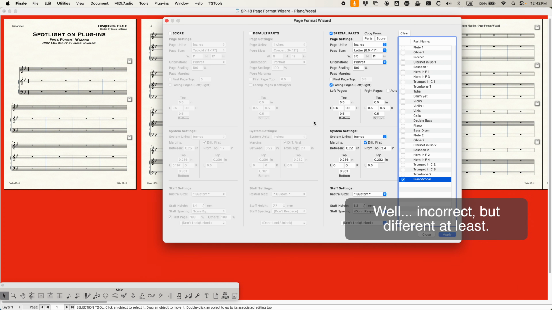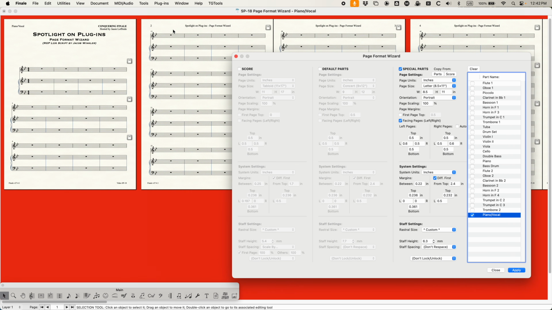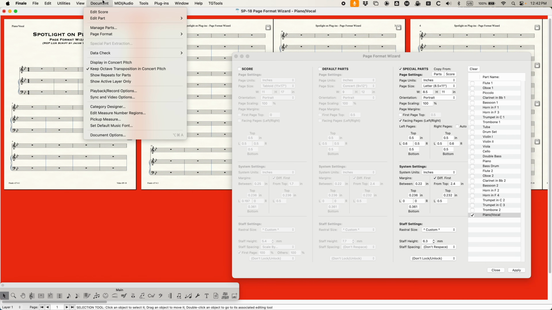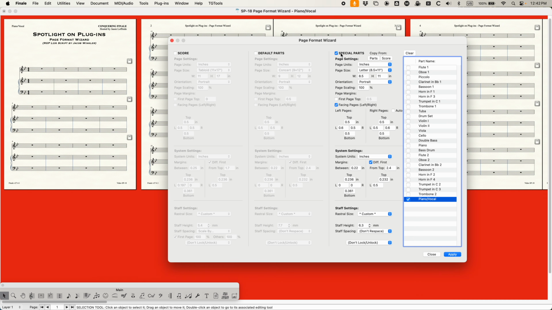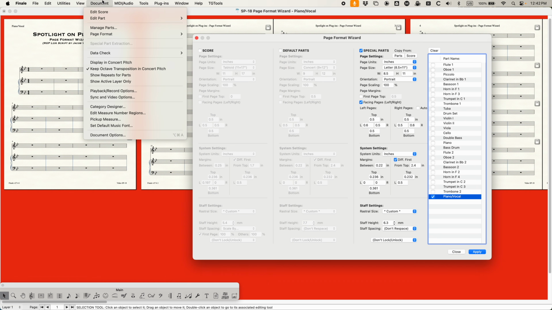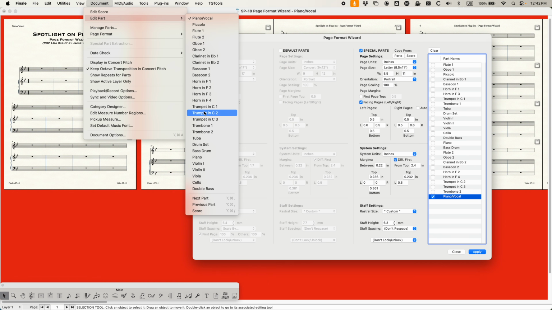And once again, just as a reminder, remember that these settings are not stored anywhere in Finale. Finale doesn't have a place to store them. Finale only stores the default settings for the score and all of the parts at once. But this piano vocal part is a special part. There's no default settings for it. So if you ever make changes to the default parts without having this checked, you're going to destroy what you've just done here.